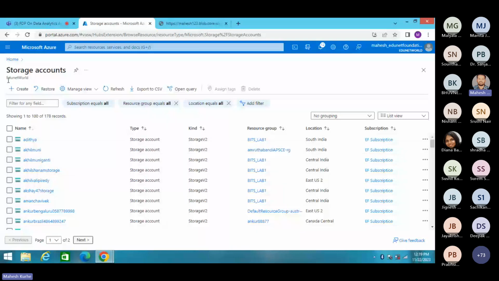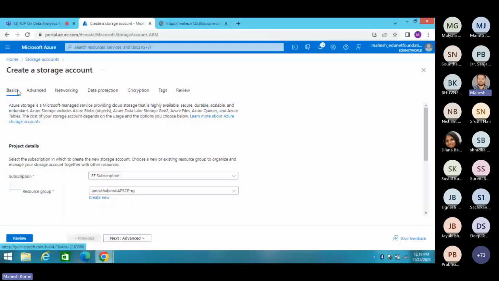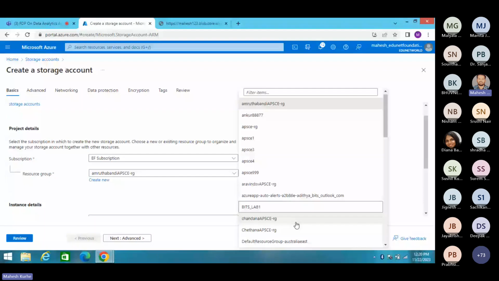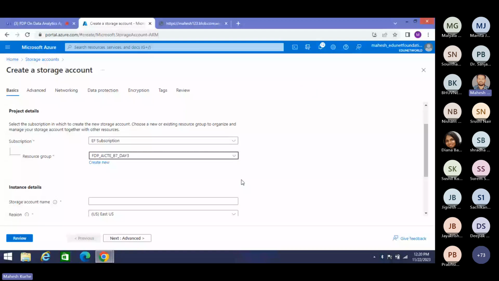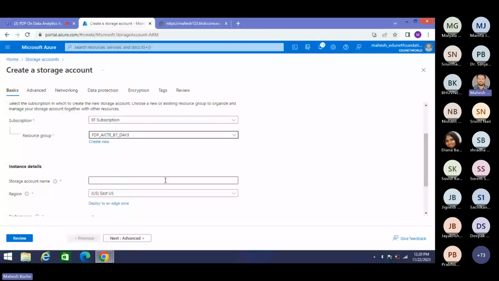Now I need to create a new storage account. I will be clicking on the create button. Okay. So after clicking on the create button, I will be choosing the resource group in which I want to put the storage account. So let us now choose the resource group which we have created in the morning, FTP AICT P7 day 3. Now for creating a storage account, some questions will be asked by Microsoft Azure. So we need to answer those questions, like what will be the name of your storage account. So let us give some name.